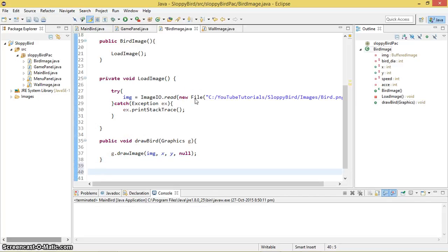Let's go ahead and create a movement method. I'm going to create a movement method inside the bird image so that the bird can go up and down. It's going to be a public method since I need to access this method from the game panel. So public void bird movement.